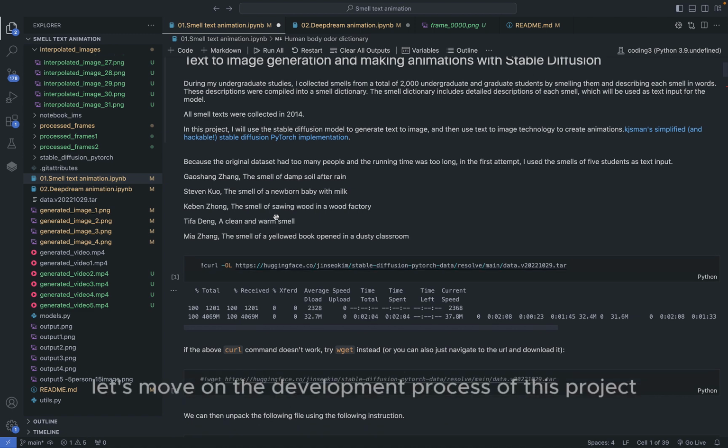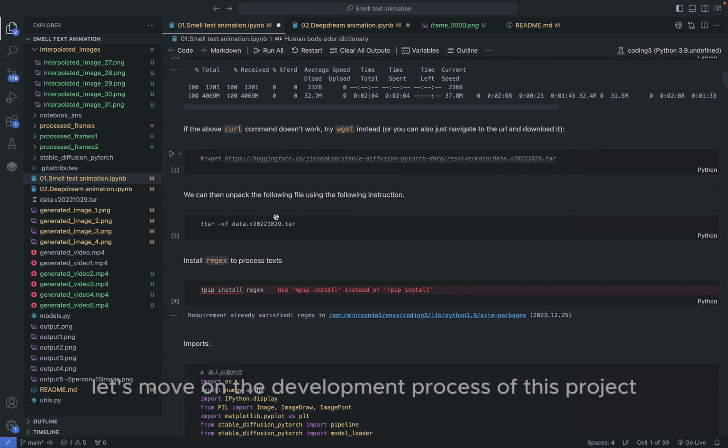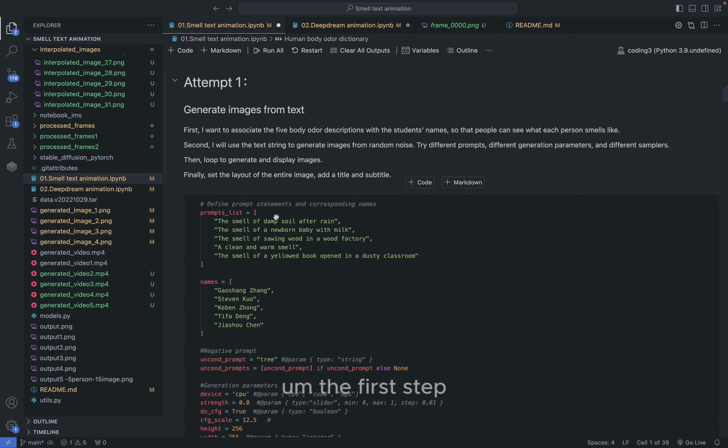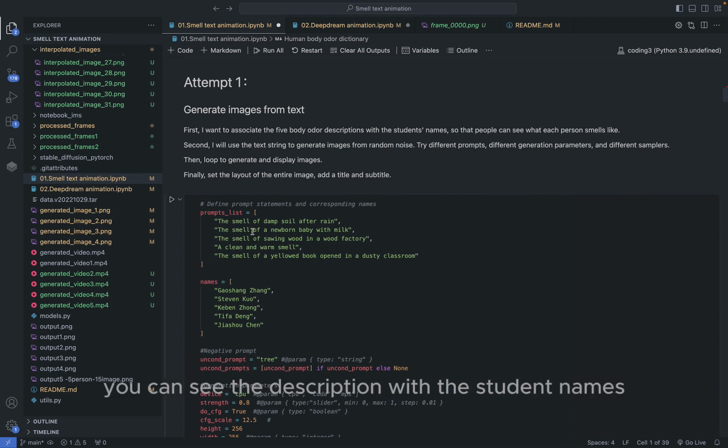Okay, let's move on to the development process of this project. The first step was using the stable diffusion model to generate images from text descriptions. You can see the descriptions with the student names, so people could clearly see each person's body smell image.